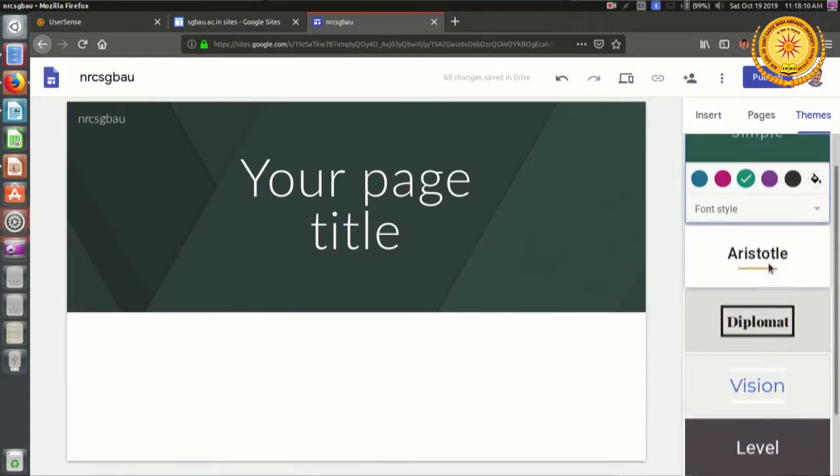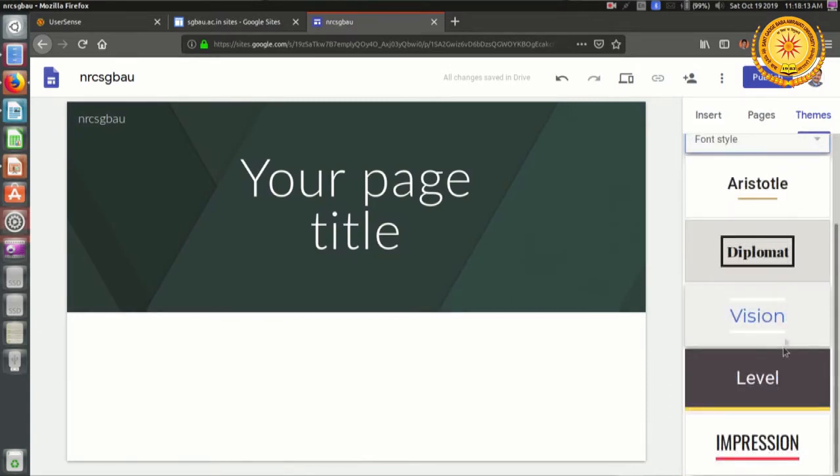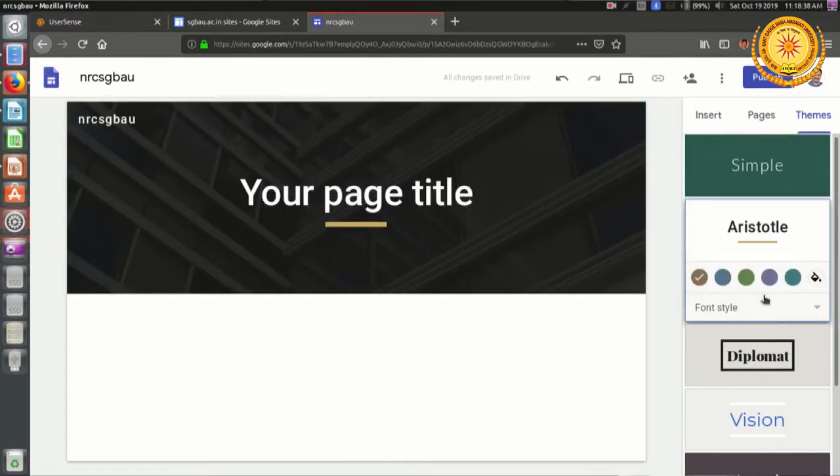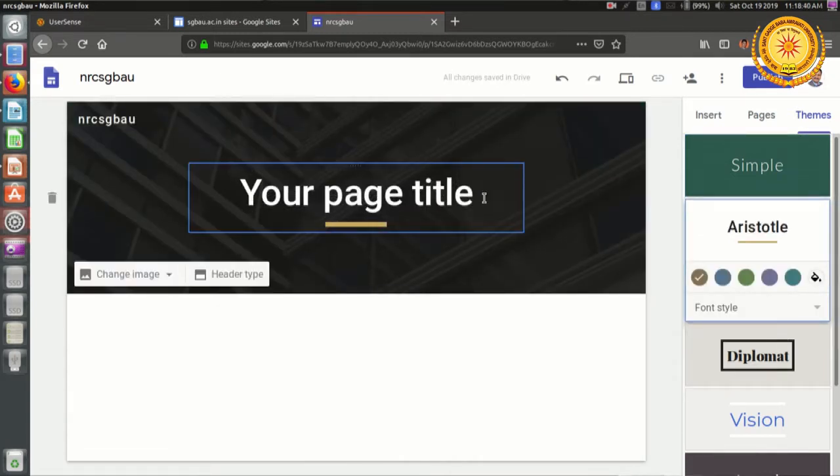Then just below this it is showing me the different kinds of fonts and how these fonts will be displayed, or how the objects will be placed on the web page. So, Aristotle, then Diplomat, then Vision, then Level. We will click on each of these themes and observe what happens on the left hand side on my home page. So, I am clicking on Aristotle. See, this is how the home page has changed.